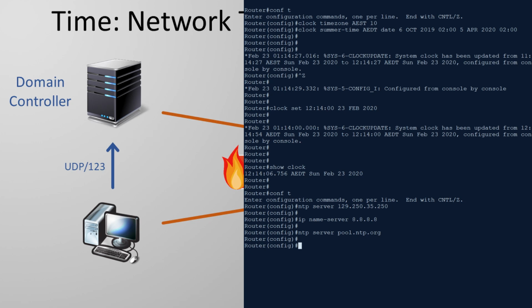So what would happen if we wanted to select one as the primary and only use the other as backup? For example, perhaps we want to choose our internal server as primary and use something out on the internet as a backup if our internal one is unavailable. Well, that's easy too. All we need to do is put the prefer keyword at the end.